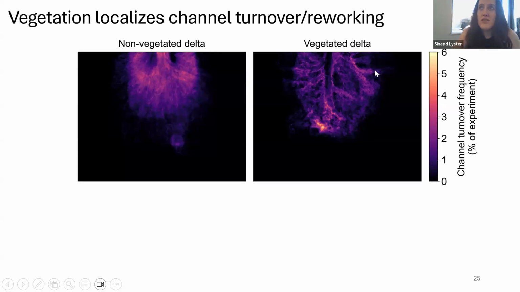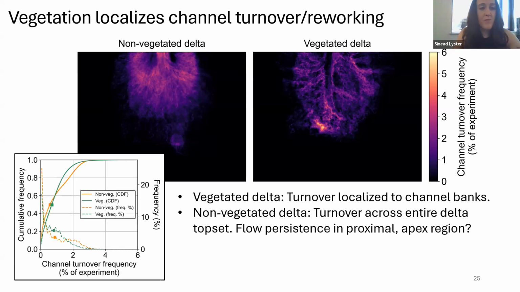But broadly, when you look at the non-vegetated and vegetated deltas, you can hopefully see that for the non-vegetated delta, we have relatively high turnover happening in this proximal region. Whereas for the vegetated delta, we see more localized turnover. And if you think back to that channel visitation frequency, you'll notice that the turnover is restricted. It's focused on the edges of those channel networks. So again, pulling up the statistics, we see quite similar summary statistics and quite similar distributions. So really the distinction is coming at how these are distributed in space.